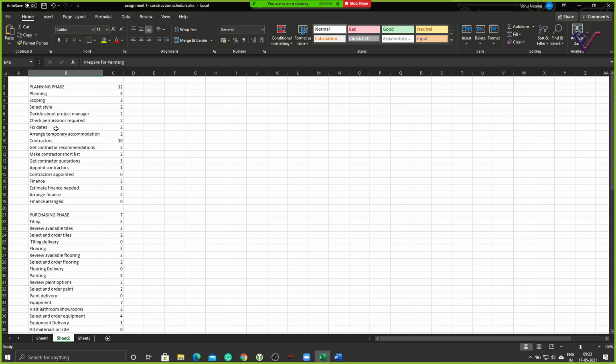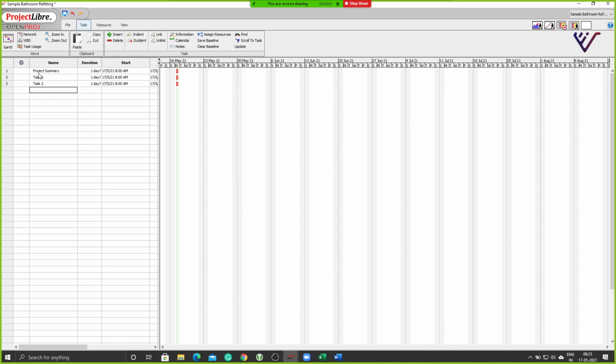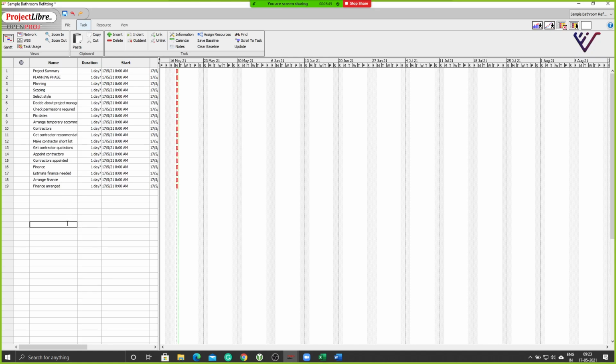Where I had asked you to write down the different tasks and subtasks and the duration for each. So I can use that and create my plan. I can simply copy it and paste it into my Project Libre. You see that there?